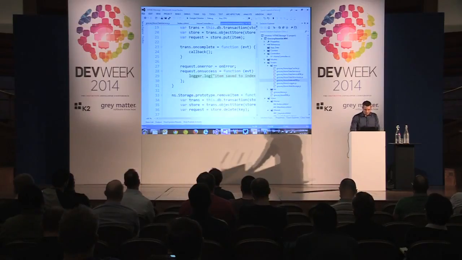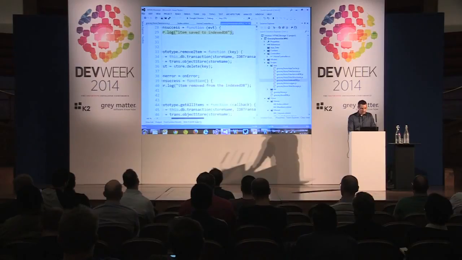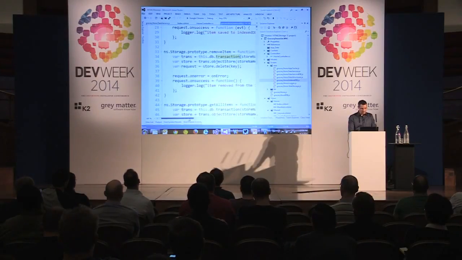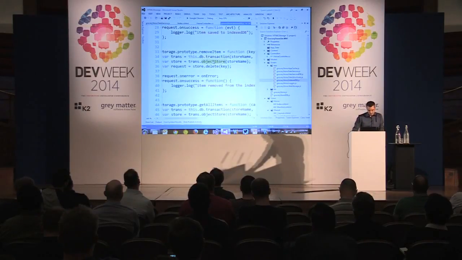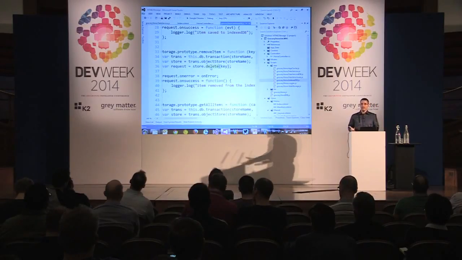In the onSuccess, I'm just saying the item was saved to the database using the logger, the backlog that you saw in the application. Remove item does the same thing, like you saw earlier, meaning that I'm creating a transaction against my object store, grabbing the object store instance, and using the delete function, which gets a key and deletes the item from the storage.